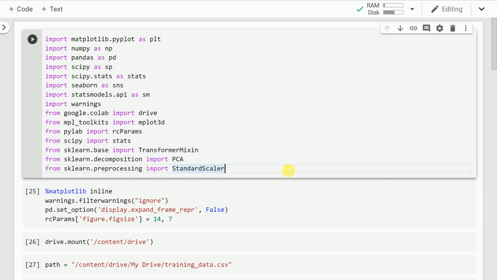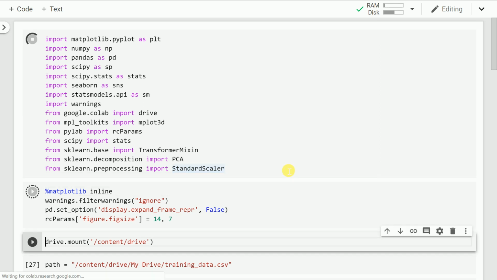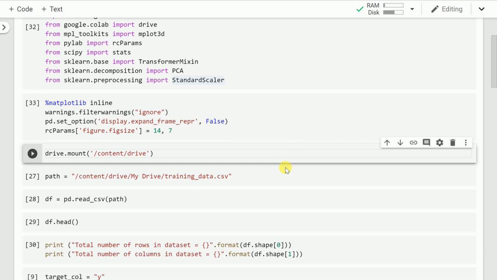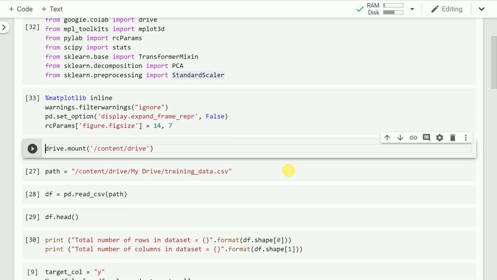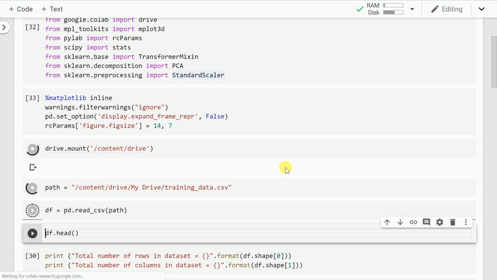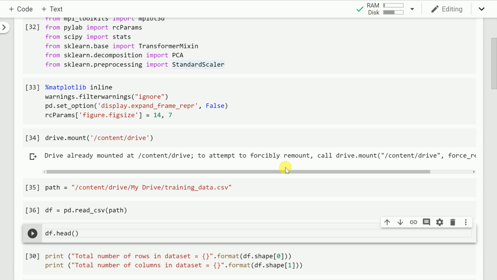Hello everyone. In this video, I'll show you how you can remove multicollinearity from your dataset using Principal Component Analysis or PCA. So let's get started by importing the necessary modules. I have a file called training_data.csv which I load into my data frame df.